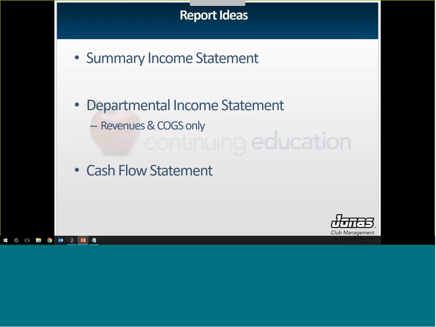Another really common use for Master Gen reporting is a cash flow statement. There is not really a cash flow canned report that comes with Jonas. This is something that needs to be created.